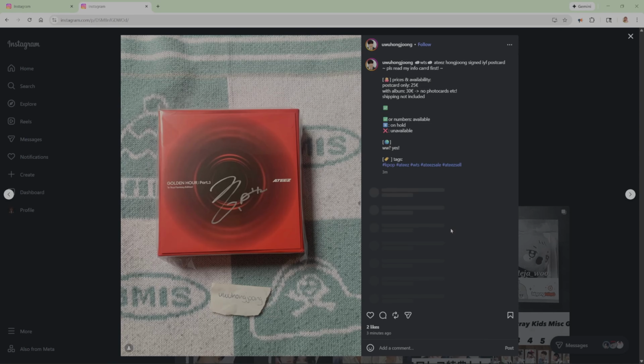I want this. And this is how you get off track. I don't have a signed one of your fantasy. It's open though. I like my signed albums unopened.